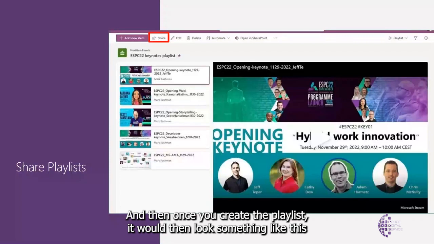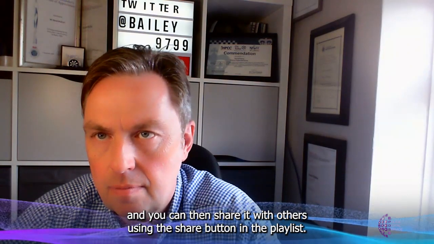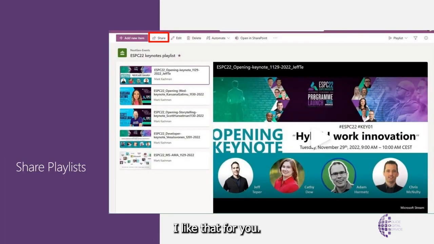And then once you've created a playlist, it would look something like this, and you can then share it with others using the share button in the playlist view. You can see that at the top there. Again, I've highlighted it for you.